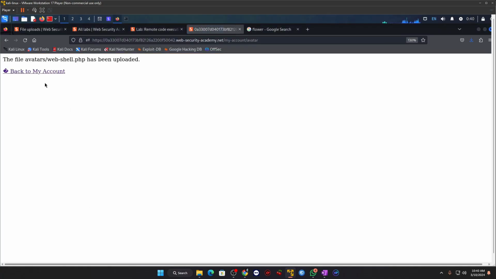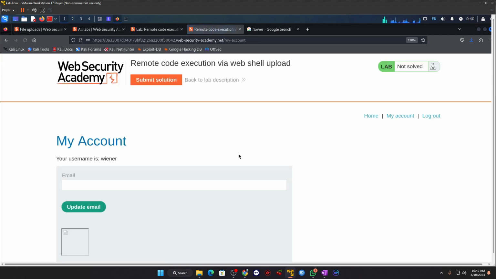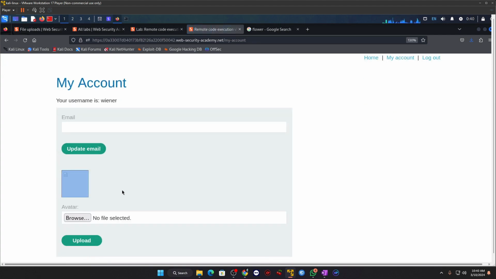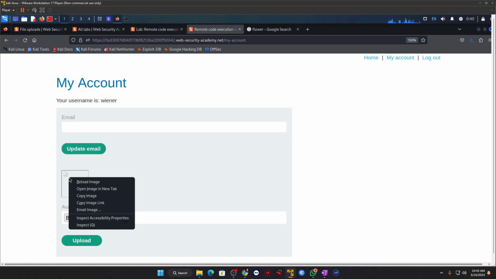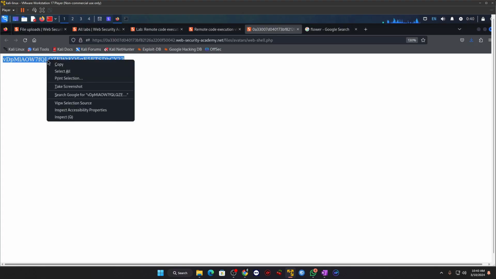After uploading the file, you can clearly see that the file has been uploaded in avatar and webshell.php. So just copy the location and go back. You can see that the file has been uploaded, but the image shows me nothing. Why? Because it contains a command that will be executed. The easiest way is to right click on the image. This is the place where my payload has been uploaded. Just click on open image in new tab. After clicking on it, you will see that this is the secret file that contains the key.